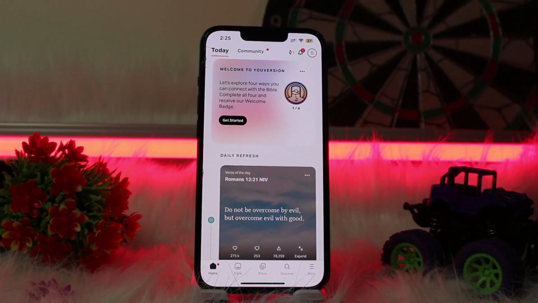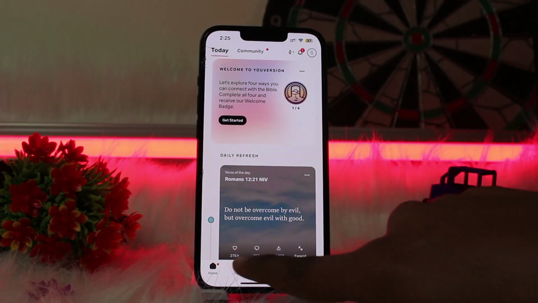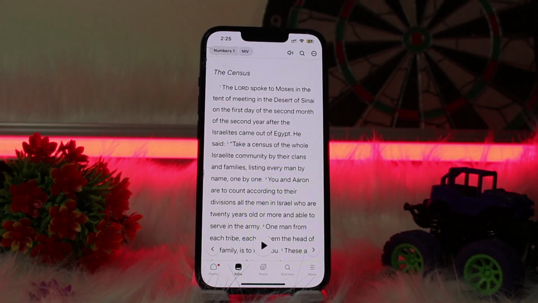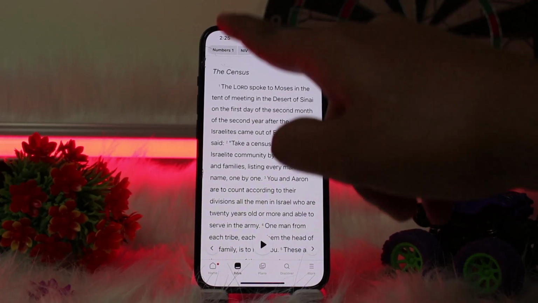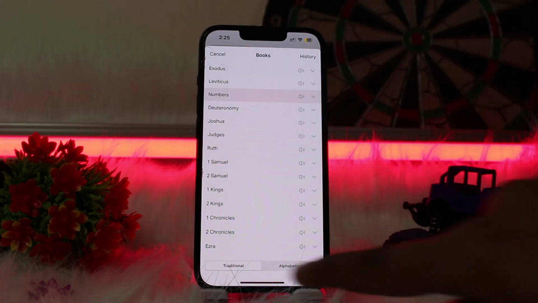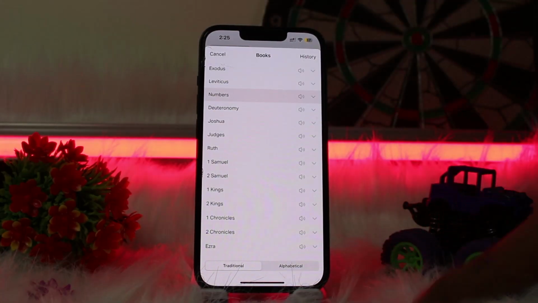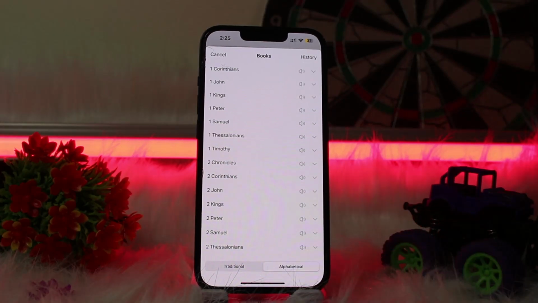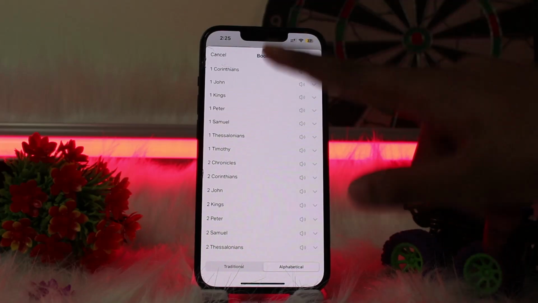So after that you need to click on the option of Bible at the very bottom taskbar, and here you'll see the book which you are reading, or you will see the verse which you are listening. So click on the option of the book at the very top left, and here you'll see the option of traditional and alphabetical. Now if you want to learn the traditional version of book, then click on the option of traditional, and if you want to learn the alphabetical version, then you may click on the option of alphabetical.